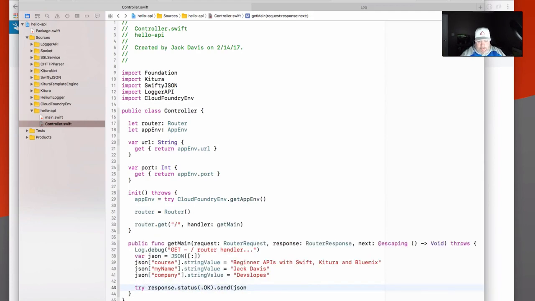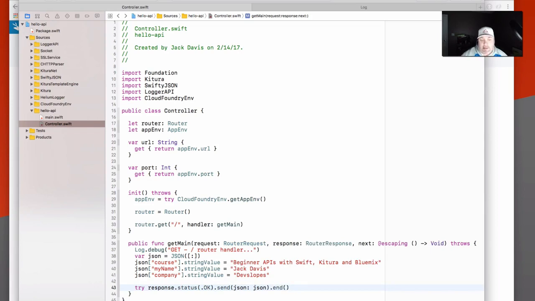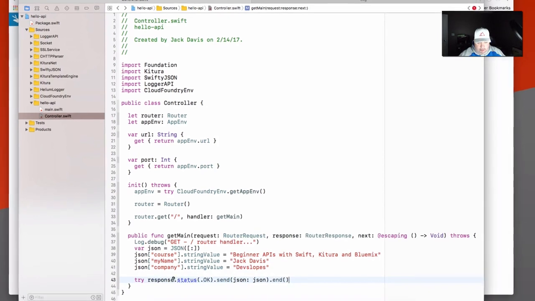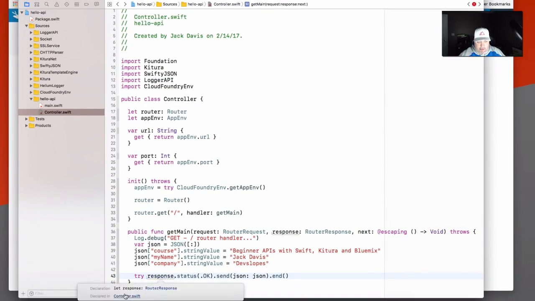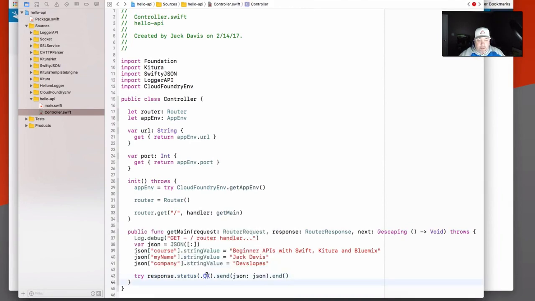And we're going to send JSON like so, and then we've got to end it. If we don't end it here, it'll just sit there and hang. But if we look at this, we've got this response, which is a router response. And if we look at status, it's provided by Kitura. It sets the status code. And OK is provided in KituraNet.